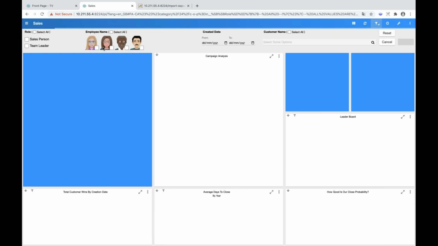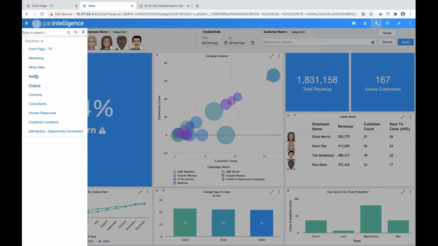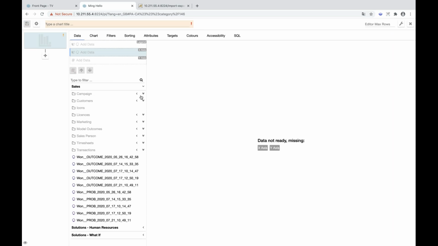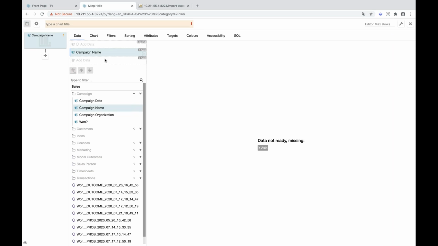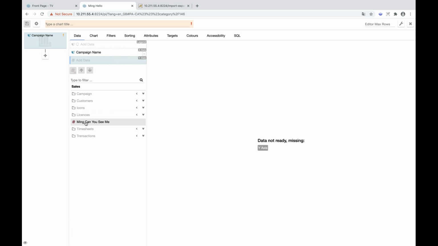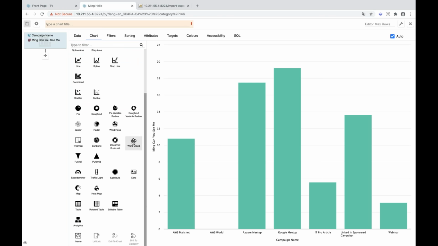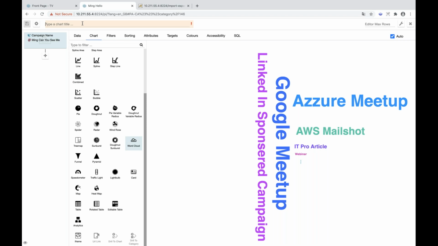And then if I go back to dashboard, I'm going to come into here and go to the Hello Ming tab, and I'm just going to add a couple of really quick charts in here as well. So if I go to my sales data connection here, I'm going to have my campaign name, and I'm going to use the Ming can you see me object, and I'm going to make that a word cloud. So I'm going to call this chart Ming1 and save that.